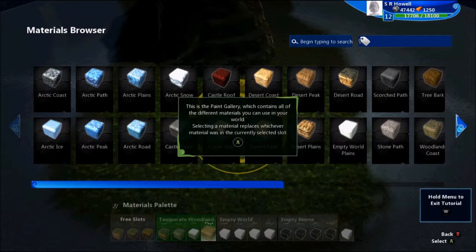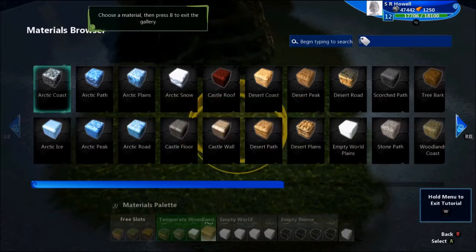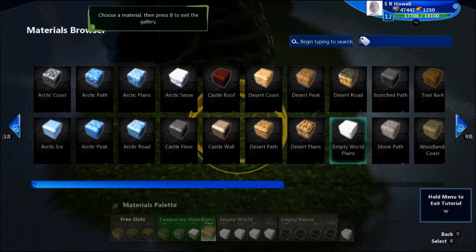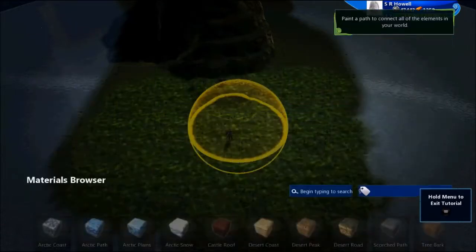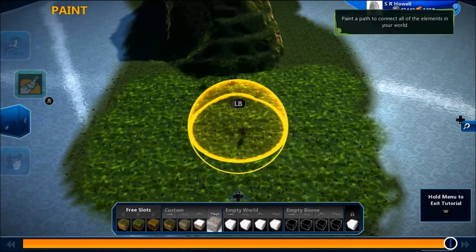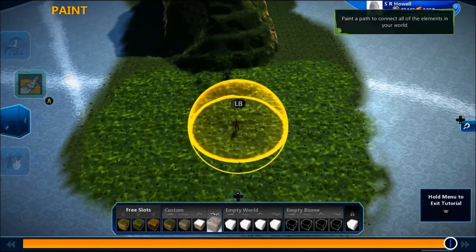Now some materials are locked until you've used Project Spark enough, and some you have to purchase, but there's lots of materials you can use straight away. So you can select whichever material you like. It's going to replace the material that I was on, and I'm selecting Stone Path. You might have Scorched Path. So I select Stone Path and I press B to exit the gallery, and now it wants me to paint a path to connect my hero to the mountain.